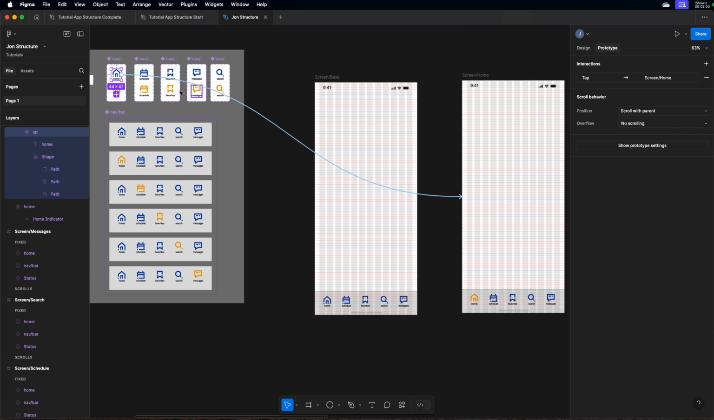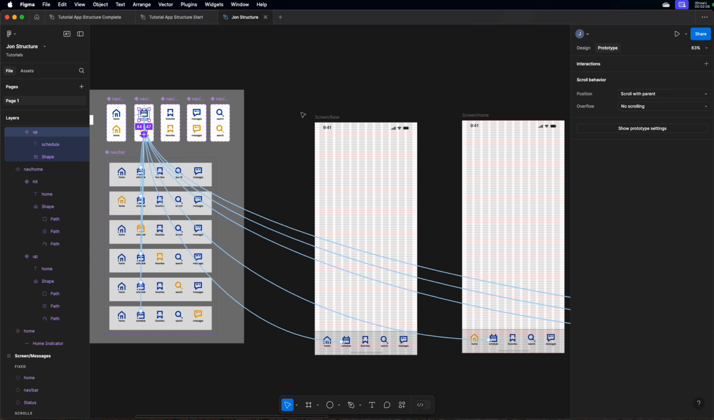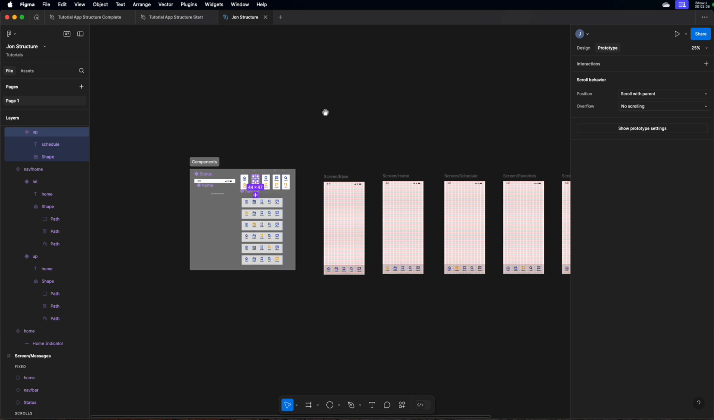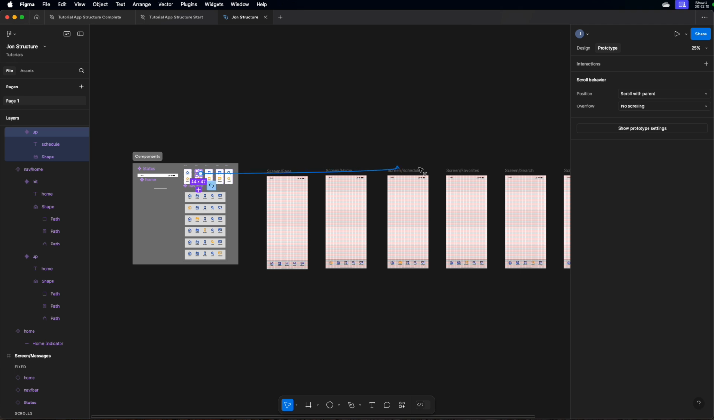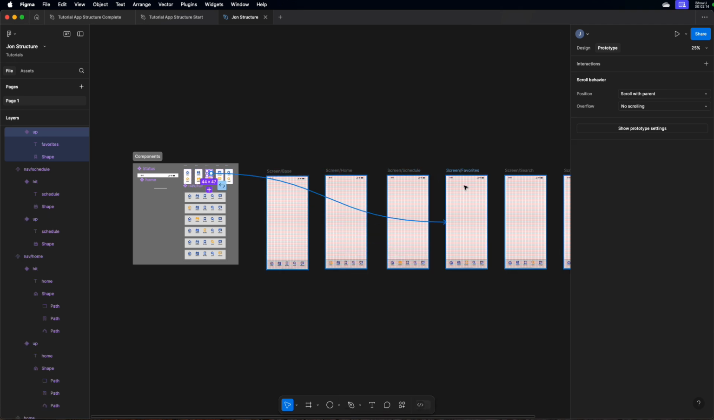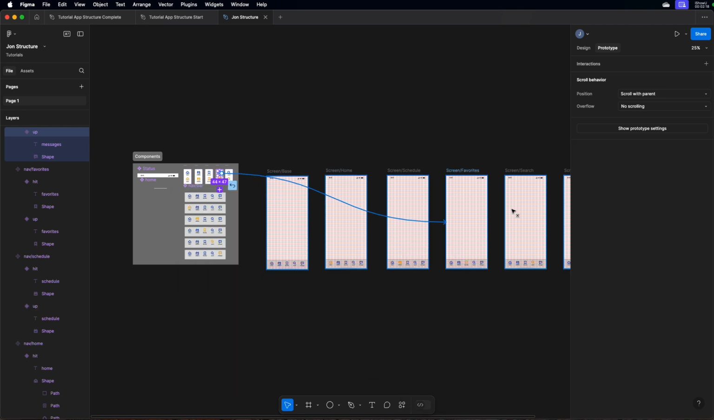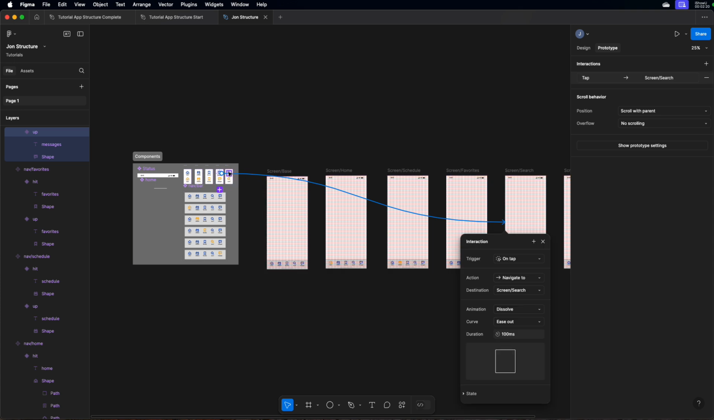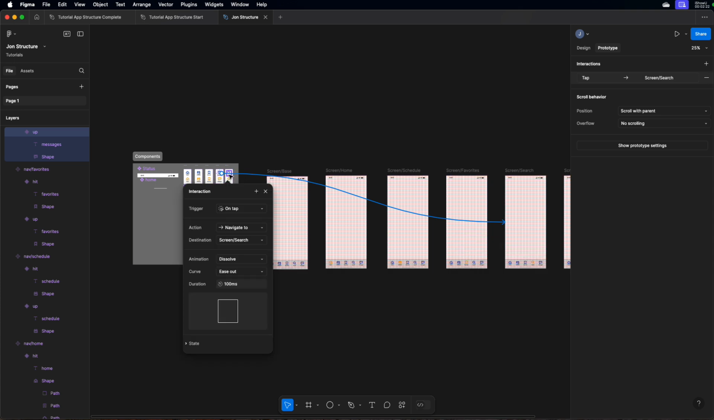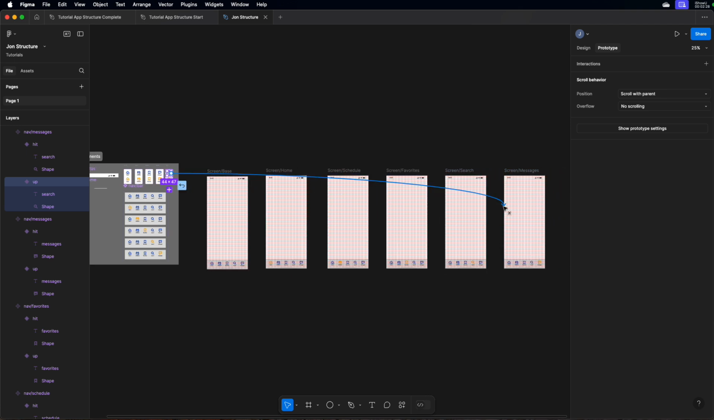Okay, and I'm going to do the same for, sorry, I don't have enough screen. So I'm going to do the same for schedule. I'm going to do the same for favorites. I'm going to do the same for church. I'm going to do the same for messengers.